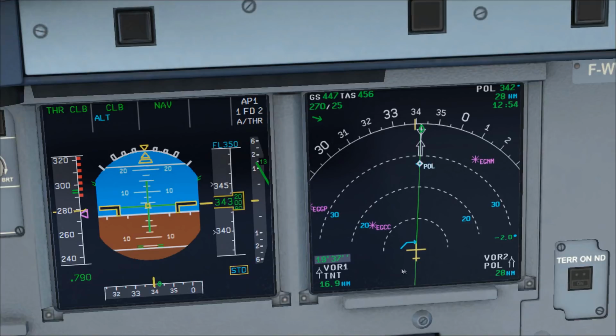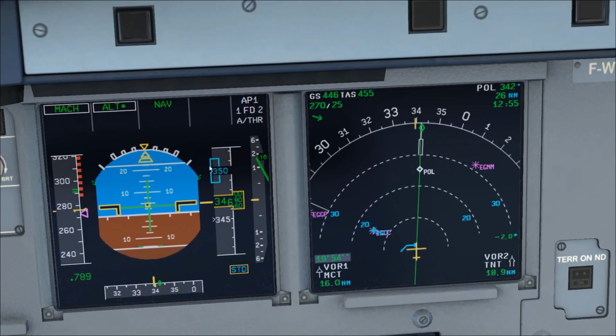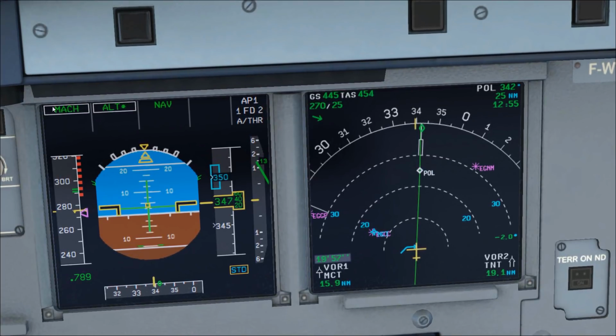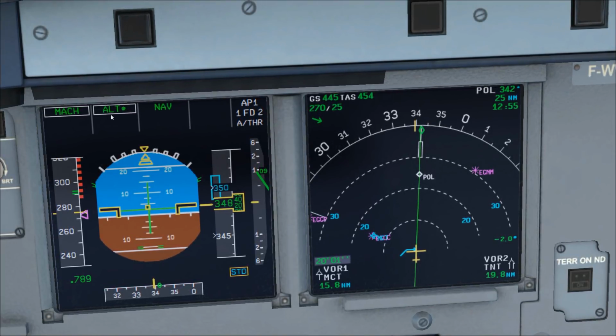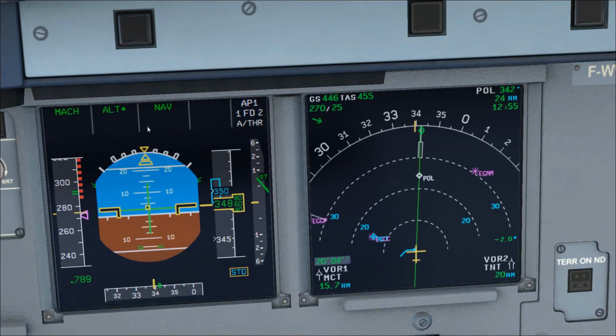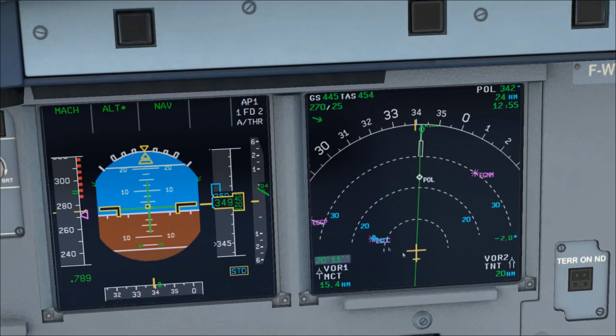Okay, so we're just about 30 seconds away from the top of climb now. As we get a bit closer, you'll see that the altitude will start to flash. That's just telling us that we are approaching our assigned altitude of 35,000 feet, or flight level 350. As we hit that, you'll see that the aircraft automatically switches into Mach hold mode and also altitude hold mode, so we're not climbing anymore. The aircraft now wants to hold that altitude. And you can see we just passed over the blue arrow on the nav display as well.